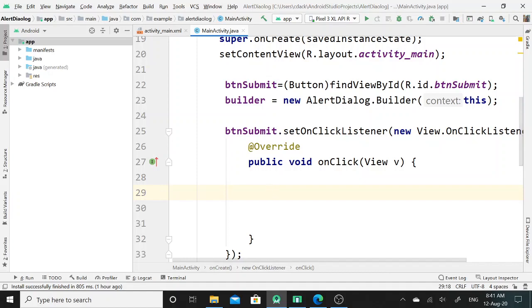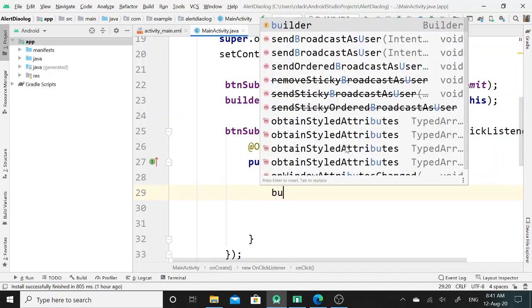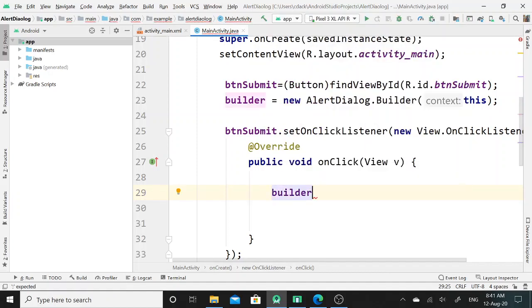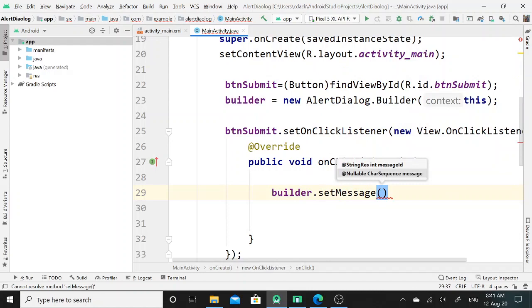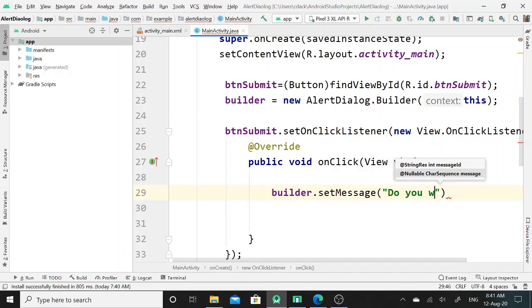Initially, I will call builder reference, and with the help of this reference, I will call set message method. Here in set message method, I will write one message, that is, do you want to log out?